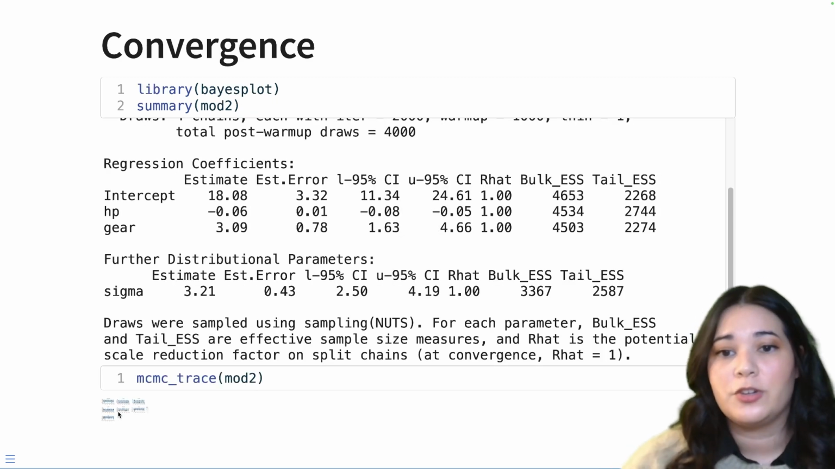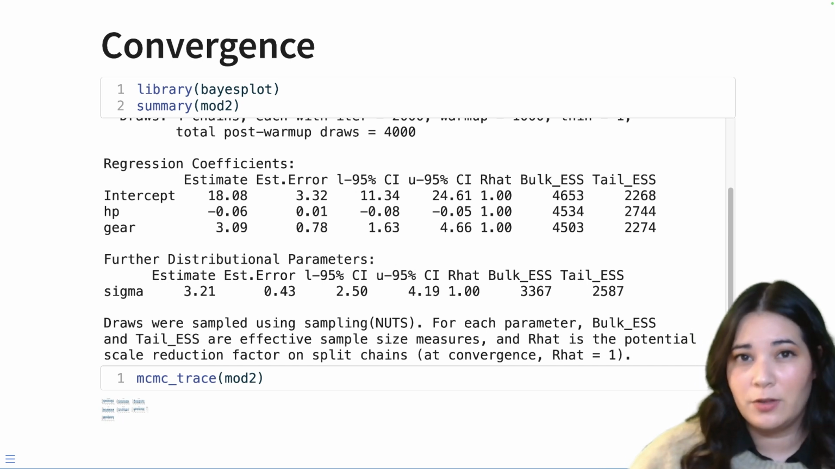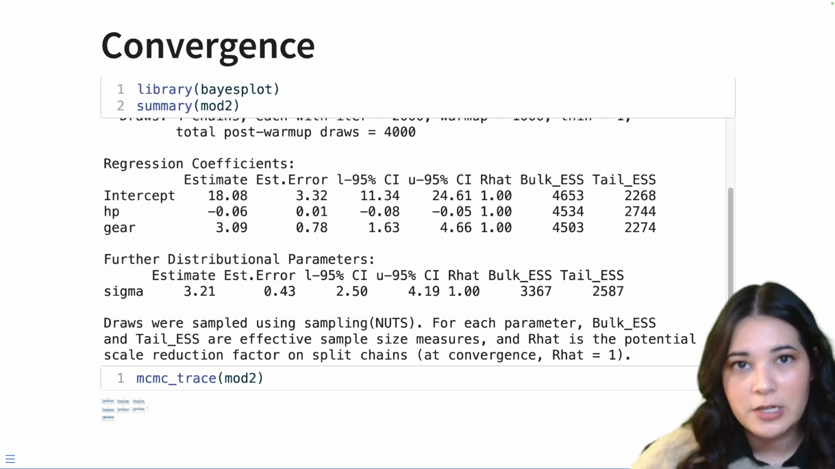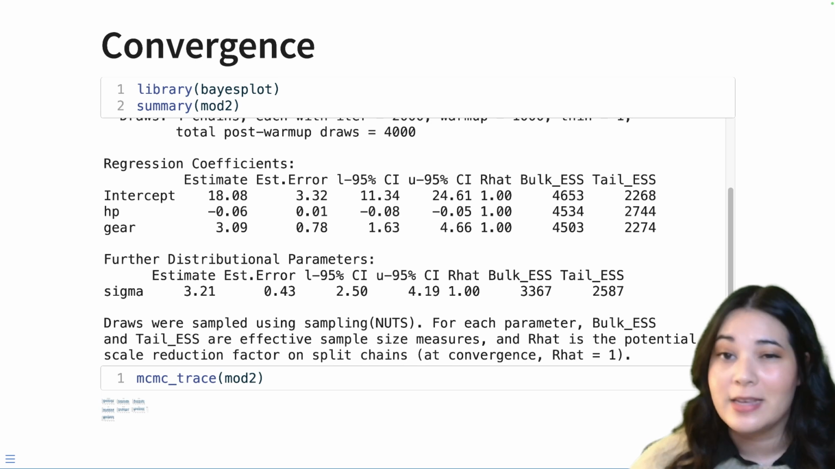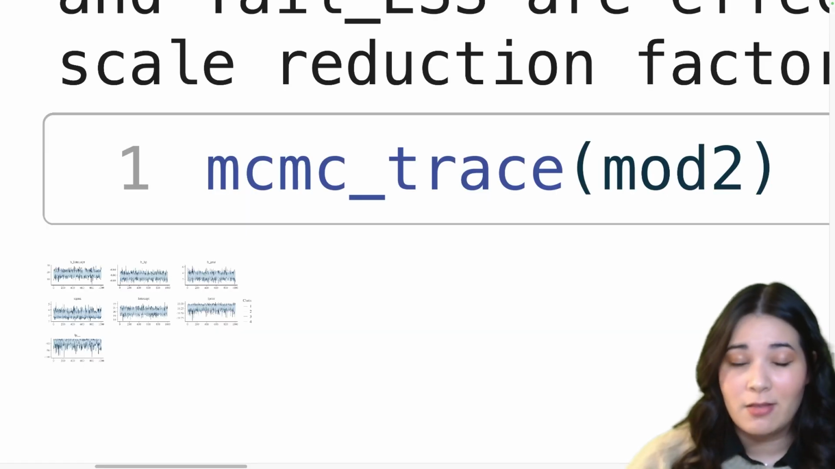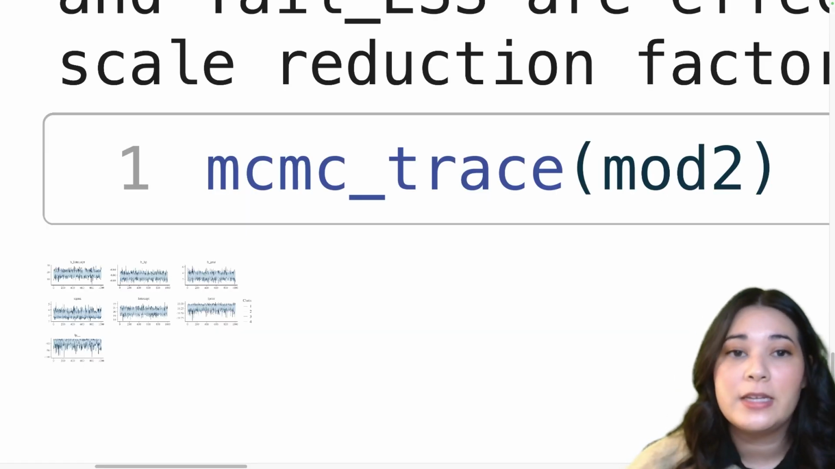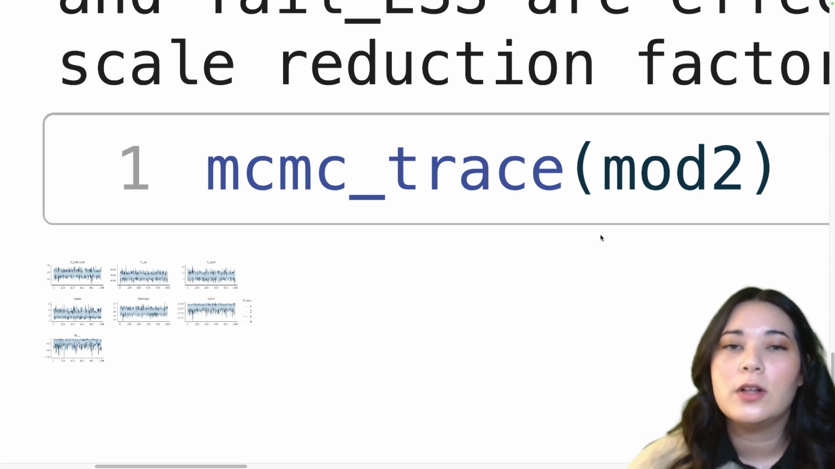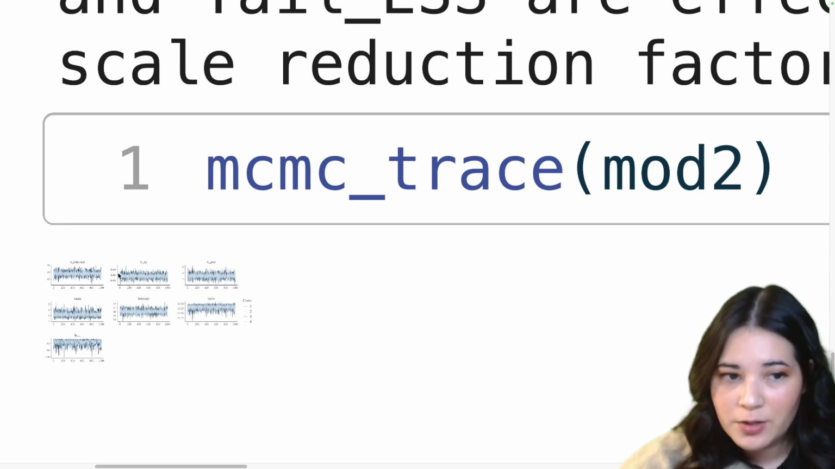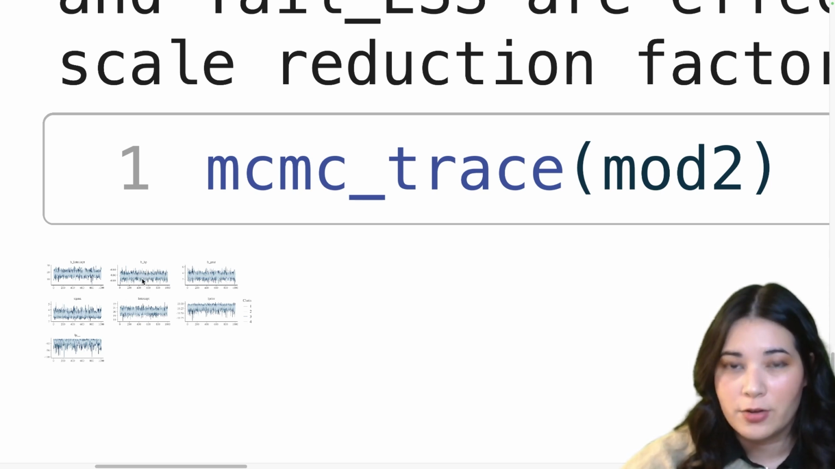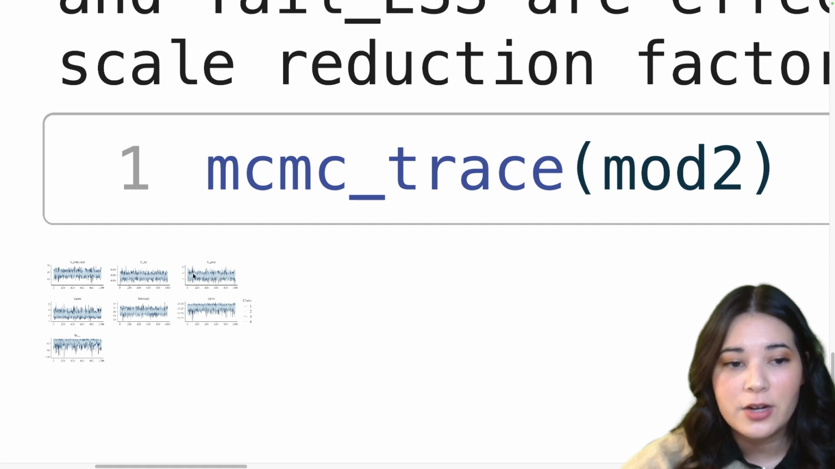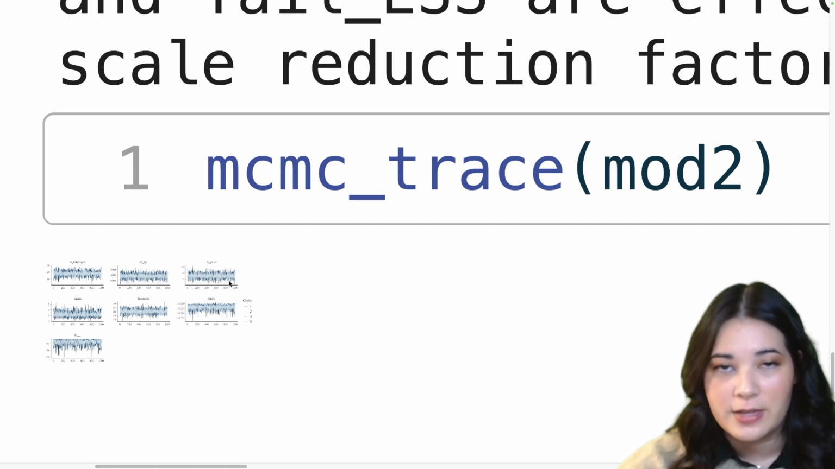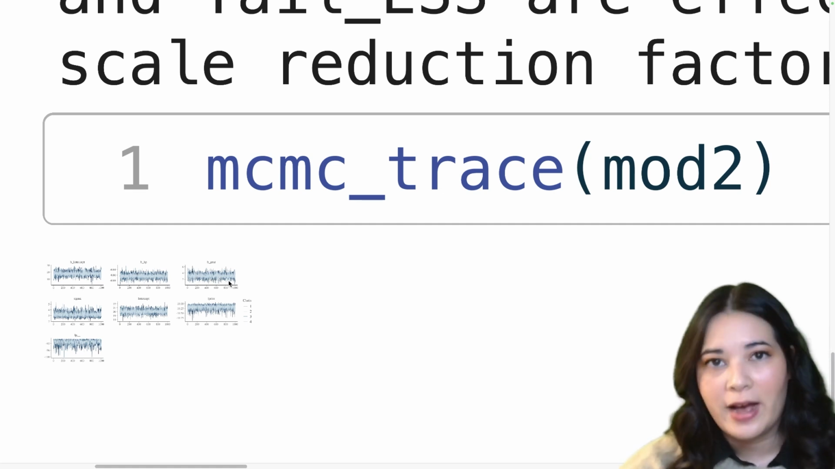Now, R-hat is a really great overall metric, but often we also want to look at the actual trace plots for our different parameters to make sure they're very fuzzy caterpillar-like. I had to zoom in a lot so you could actually see what was going on, but here you can see that the MCMC trace function, given a fitted model, will allow you to see the trace plots for all of the different parameters in the model. For instance, here we can see the trace plot for our two model coefficients for HP and gear, and you can see indeed they look very fuzzy caterpillar-like, meaning that we have reached convergence in our MCMC chains.